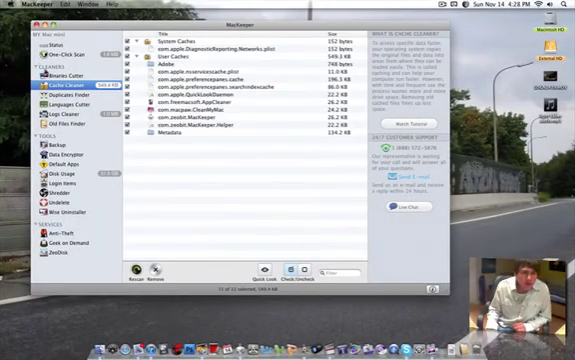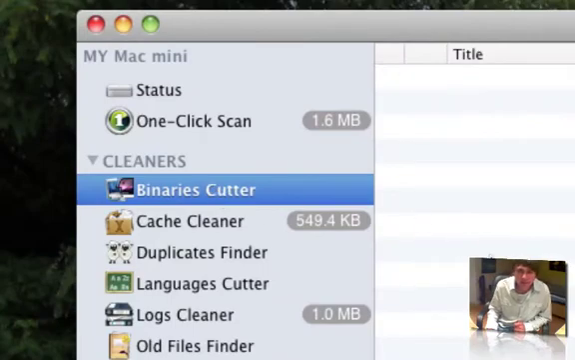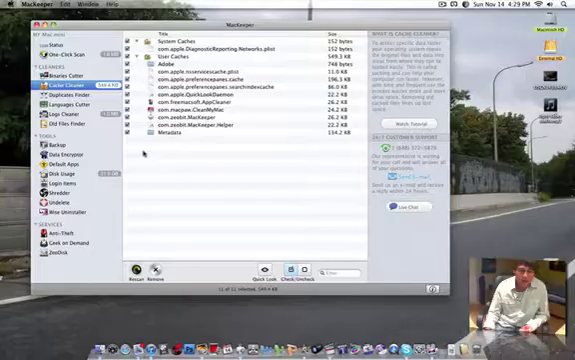So under cleaners, you have the binary cutter, which the core of every application contains two parts, making it possible to run the application under both the new Intel and old PowerPC architectures, regardless of which platform your Mac is using. So only one of the parts is being used, the other one is just wasting disk space, so it can be removed with this binary cutter, which is really cool. That saves you about half of each application that can run on both.